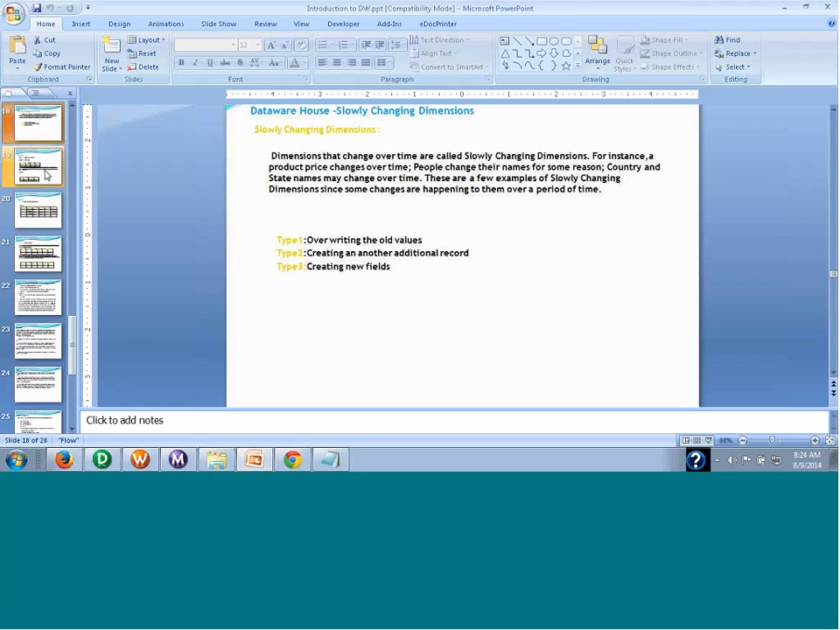What is the faster changing dimension? There is no faster changing dimension. That's generally called a solution dimension. That's it. There is no other way of it. Oh, okay.